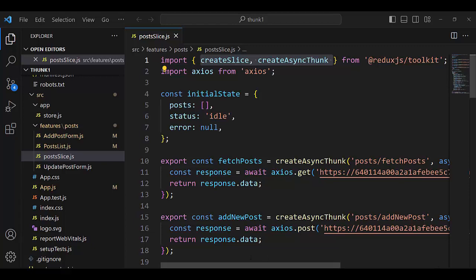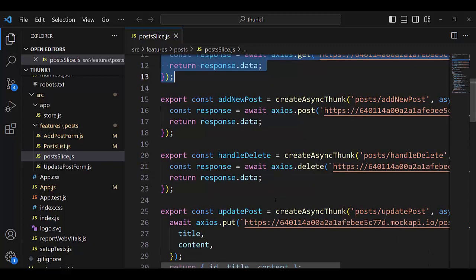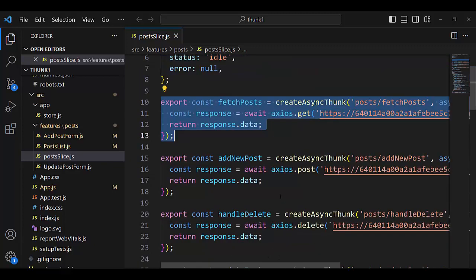Thunk function. This is the post slice configuration file. Here is a thunk function. There are four thunk functions: fetch post, add new post, handle delete, update post. They correspond with CRUD: create, read, update, delete.